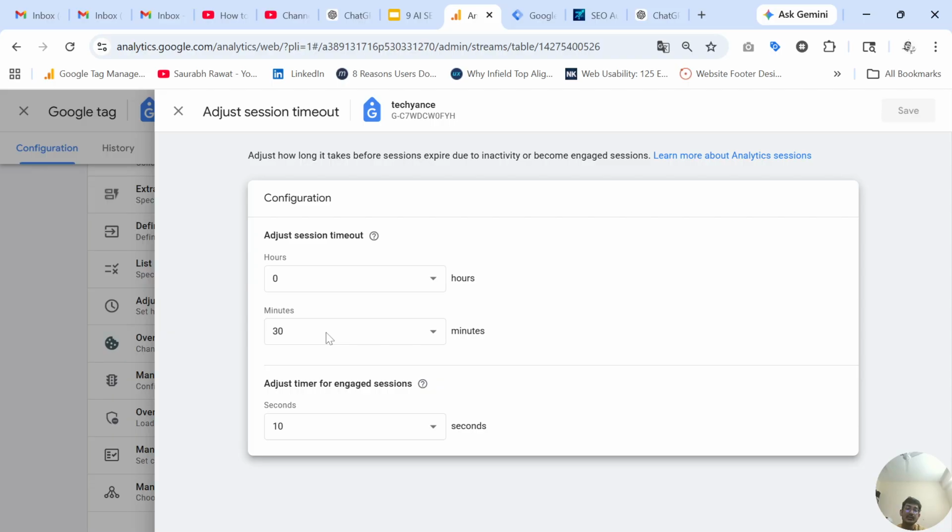But now the question is, what is session timeout? Actually, session timeout means if a user is inactive, I mean not performing any action, not visiting another page, not clicking anywhere, or no event occurring. In that case, the user will be inactive, and if the user is inactive for 30 minutes, the session will expire.